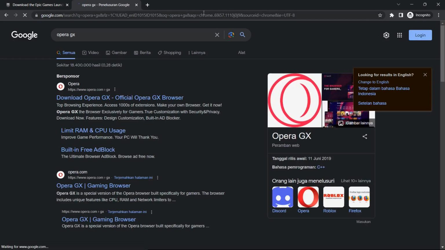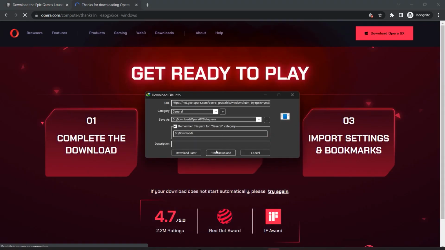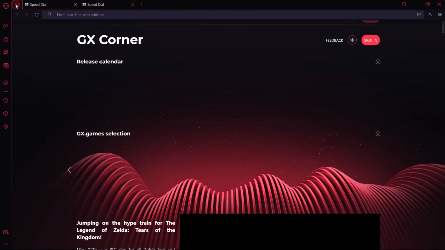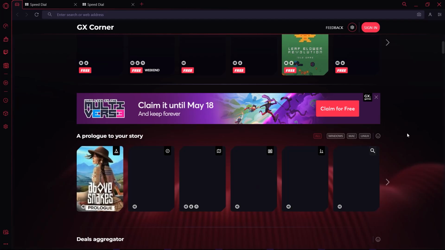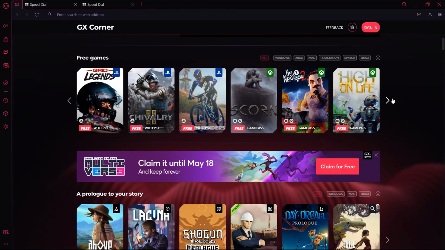Moving on to the second way, there is Opera GX Games Browser. You can download Opera GX on their website and install it. You can click the controller icon on the top left of the GX Corner. In this tab, you can see news about games and free games that are available to claim, but you can look out for the text beside the free word, because if it says weekend, it's just for a week and you can't keep it forever.